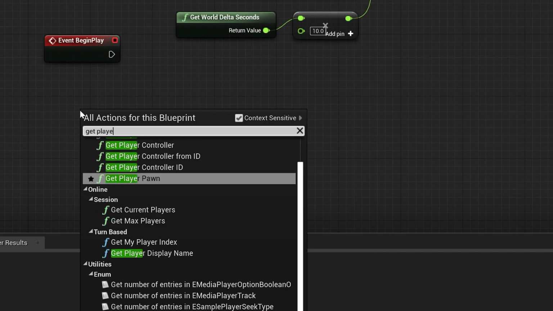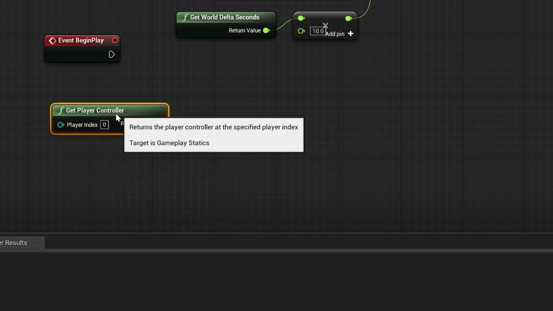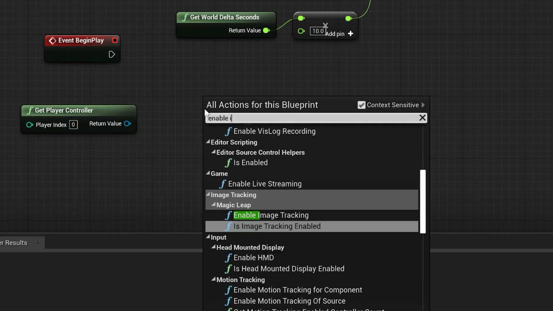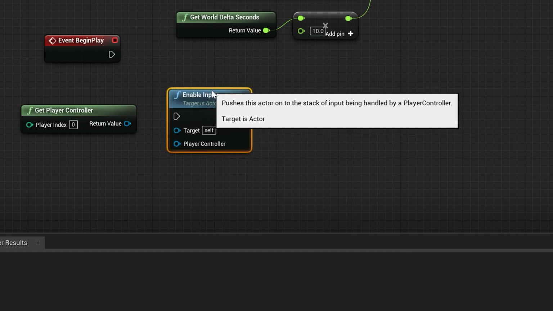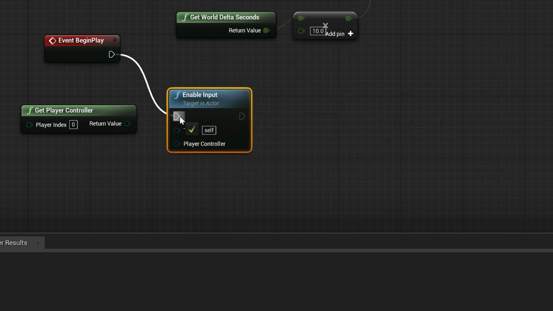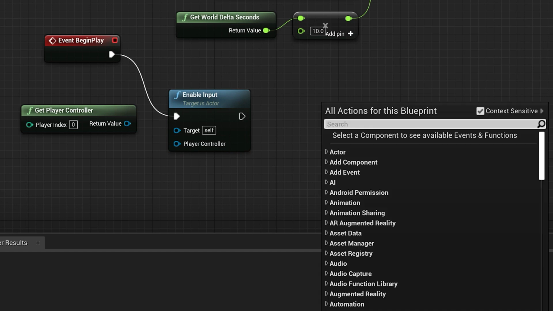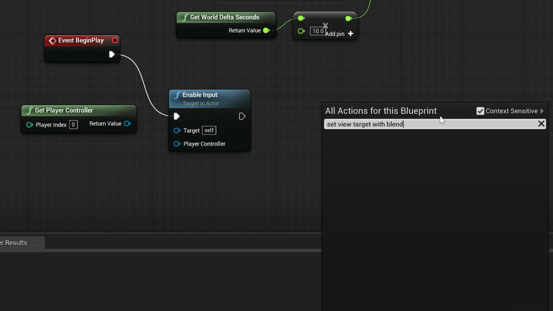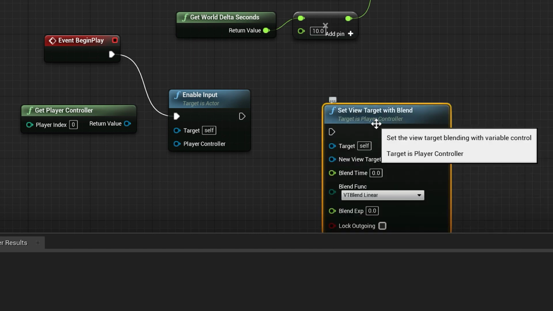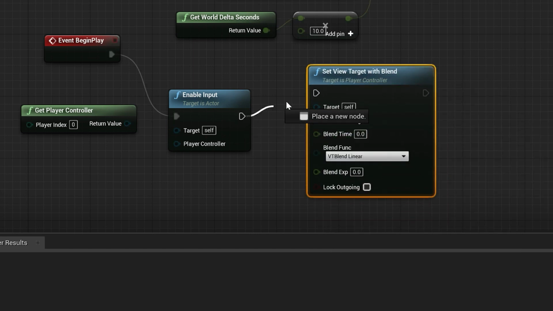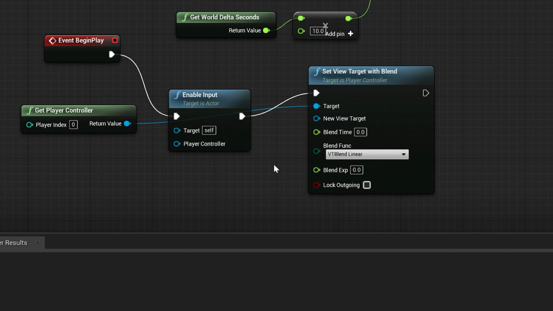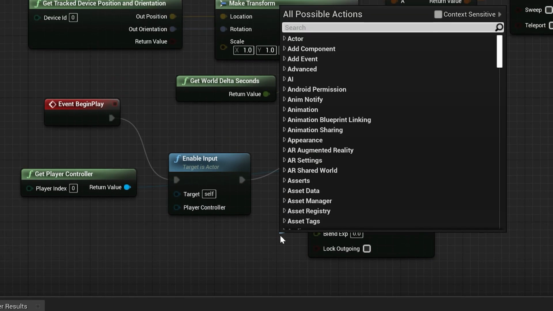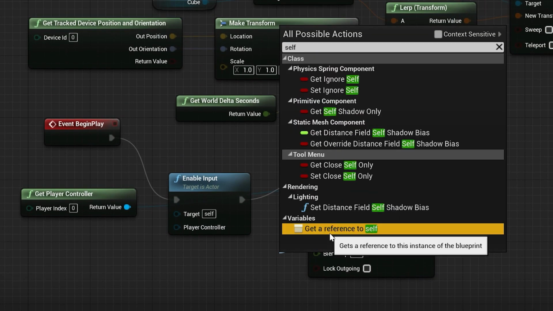Finally, search for a Get Player Controller and an Enable Input node. Link your event play to the Enable Input node. Then search for Set View Target with Blend and turn off Context Sensitivity. Link your Enable Input to the View Target and connect the player controller return to the target. Then drag off the new View Target and search for self-reference.